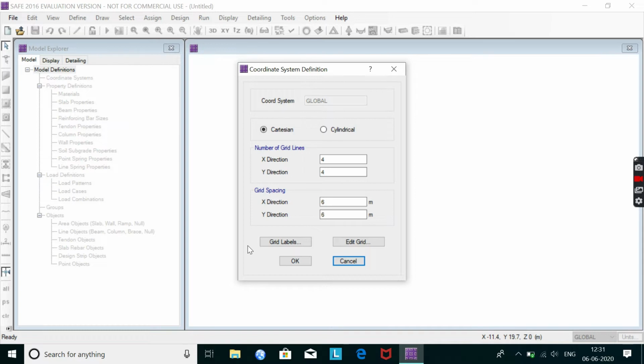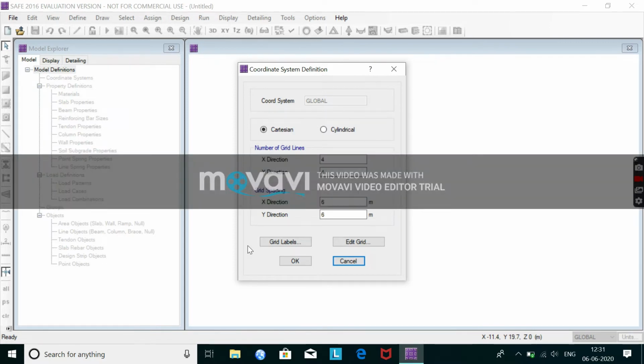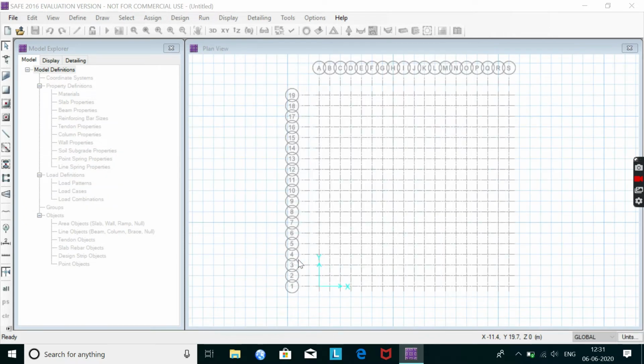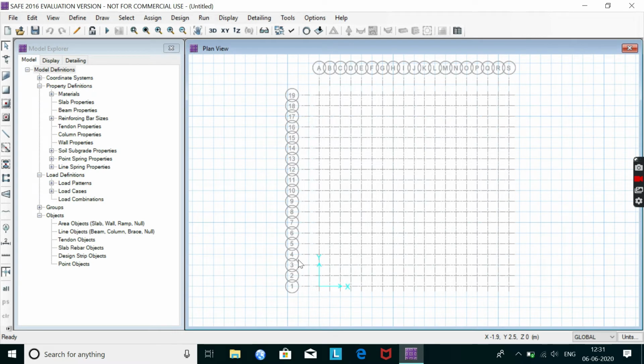In our case, the slab is 18 by 18 meters, thus with 1 meter spacing grid lines, we will need 19 grid lines for x and y direction. Hence, the number of grid lines in both x and y direction is 19 and the grid spacing is 1 meter. We can see that a grid of 18 by 18 meters has been formed.